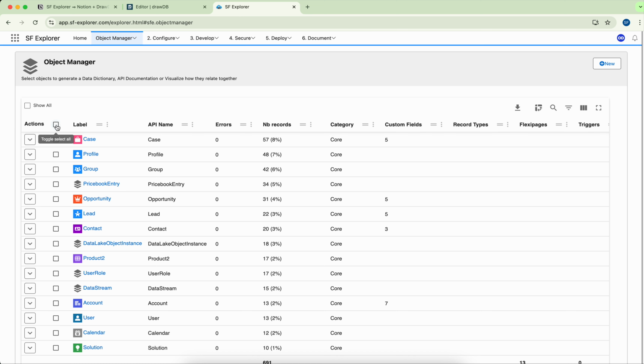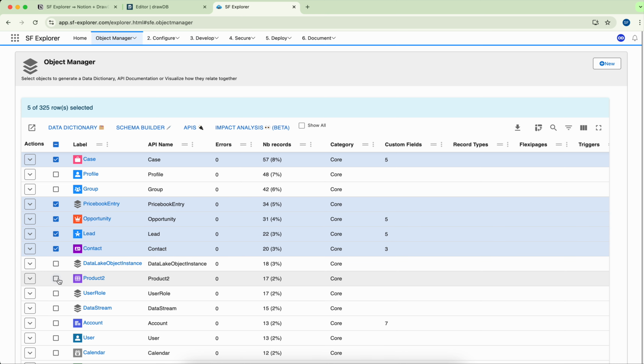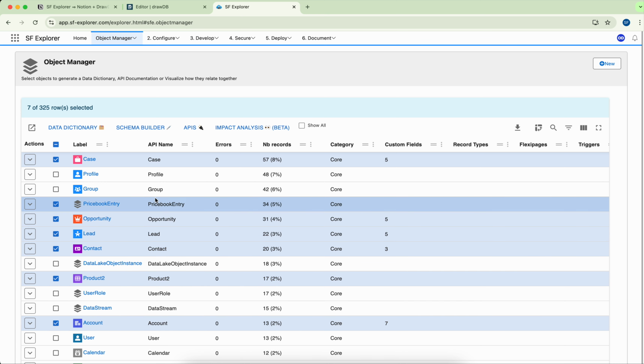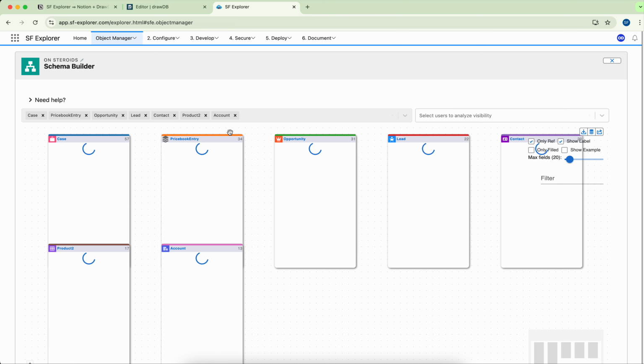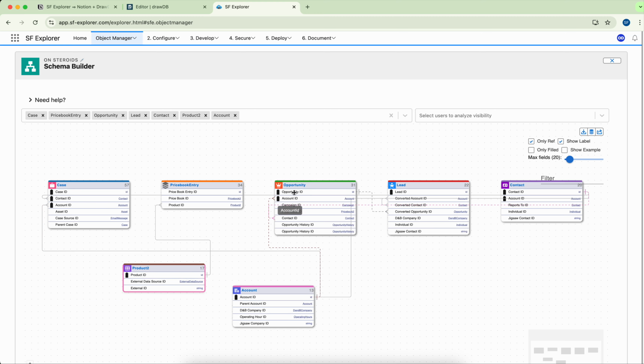The first thing you need to do is to select your object. The objects are filtered by usage usually. So I'm going to select my business object, the object I want to document for my team. So I'm going to pick those objects. And then basically you have a number of options. I'm going to pick the schema builder. So from the schema builder, as you can see, it's drawing the relations for me.